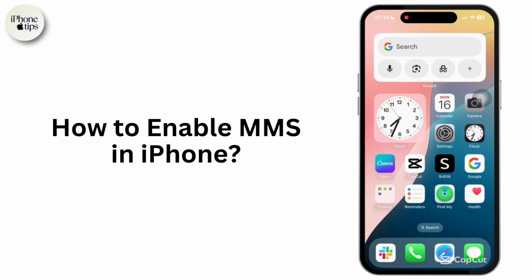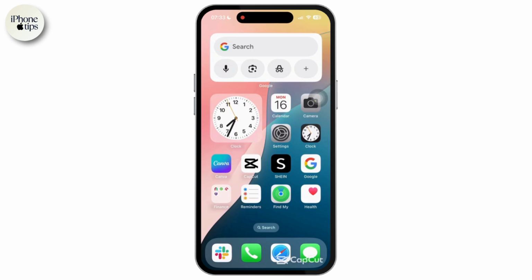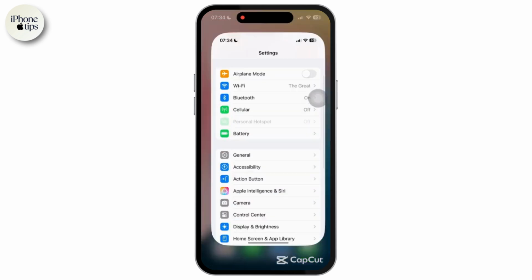How to enable MMS on iPhone. To enable MMS, multimedia messaging service, on your iPhone so you can send and receive pictures, videos, and group text via your carrier, follow these steps. First of all, you have to open the Settings app from your iPhone's home screen.